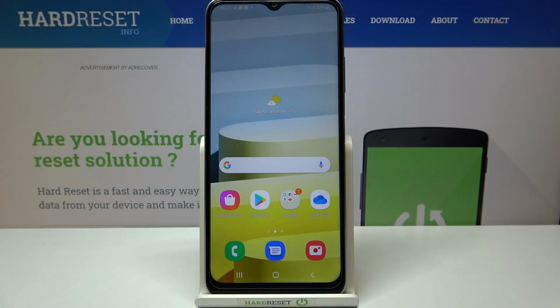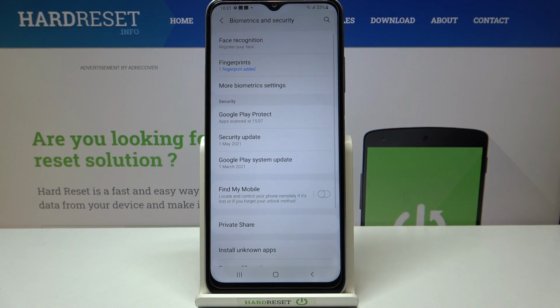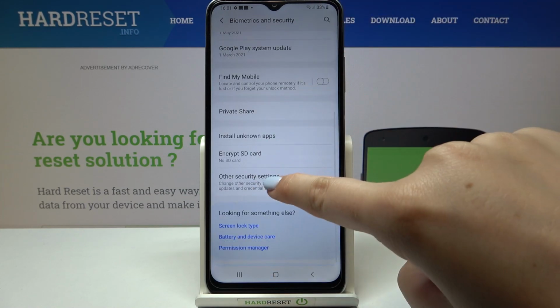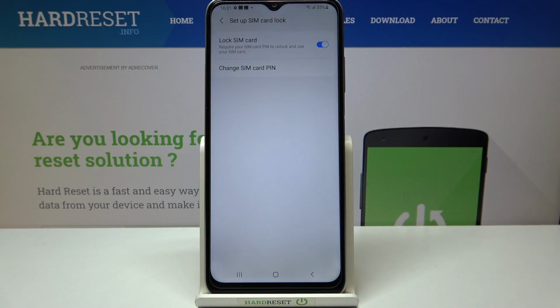Hi everyone, here we've got Samsung Galaxy A03s and let me share with you how to change SIM pin on this device. So firstly, let's enter the settings, and here we have to tap on biometrics and security. Now let's scroll down and tap on other security settings, and as you can see at the very top we've got setup SIM card lock.